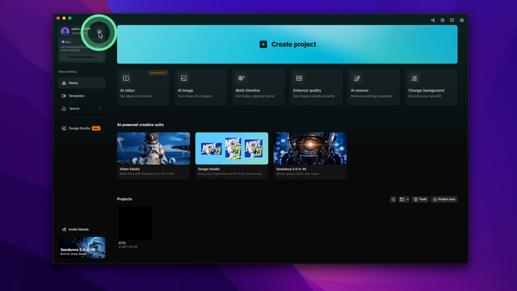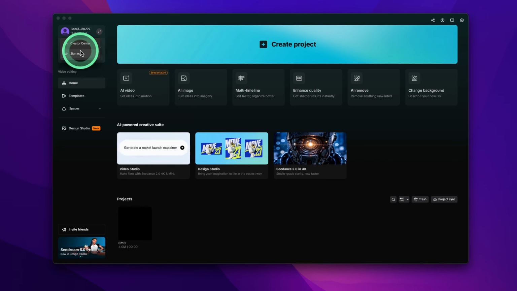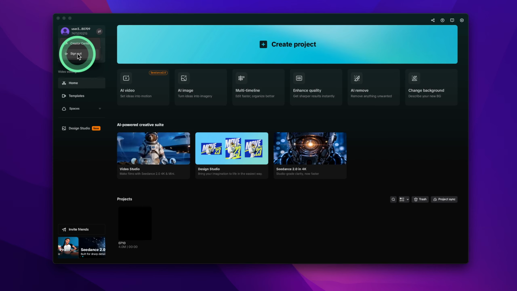Now, let's move further into the menu. Scroll all the way down to the bottom here. You'll find the option to log out or sign out of your account. This setting is intentionally placed at the bottom of the menu. Why? To prevent accidental logouts. After all, you wouldn't want to tap it by mistake while navigating through your settings. So, take your time as you scroll down to locate the option.